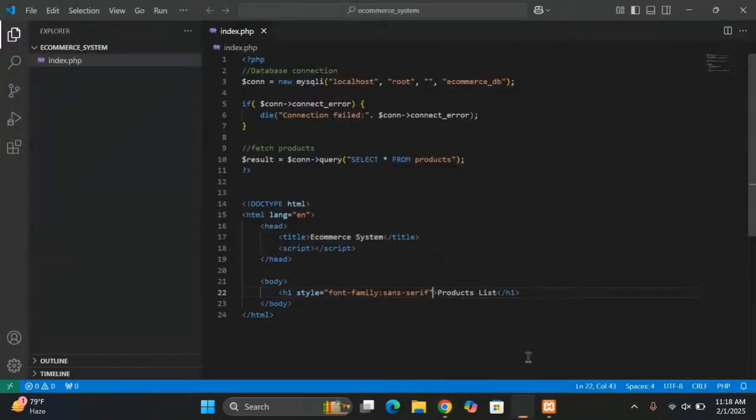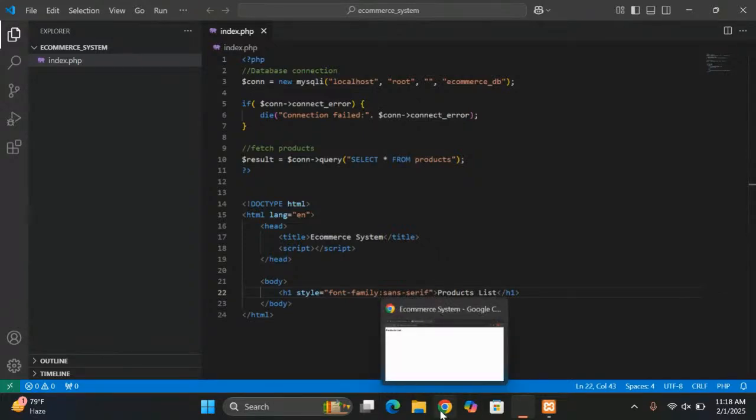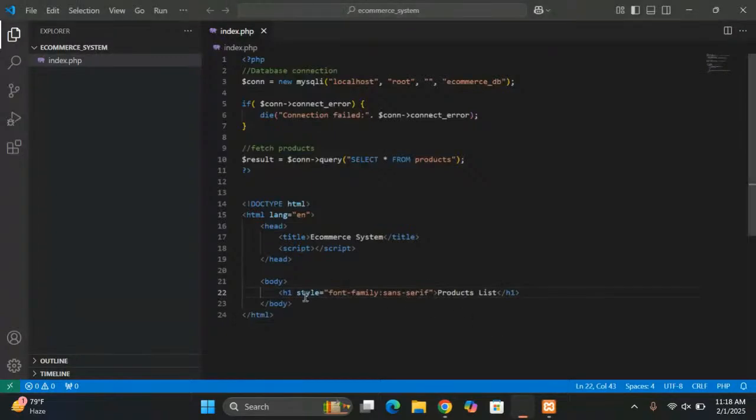Mind you, every time you make changes in this file, you have to save. If you save it and then go to your browser, you refresh it. That is how you do it. So now we've changed. See here, H1 style equals, inside the double quote, we now change the font family. Initially, by default, it was Times New Roman, but now we've changed the font family to sans-serif.